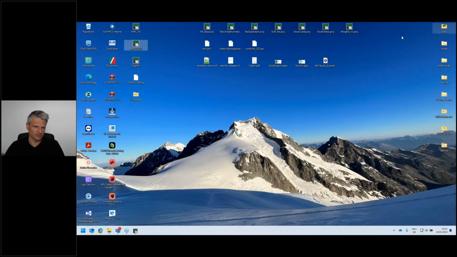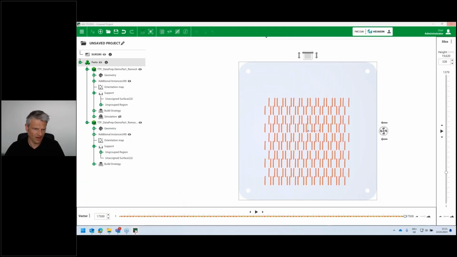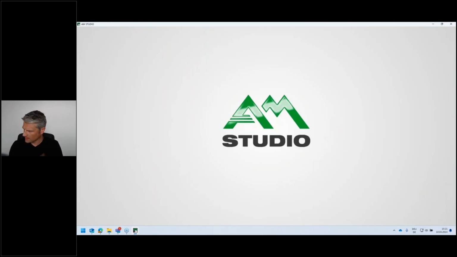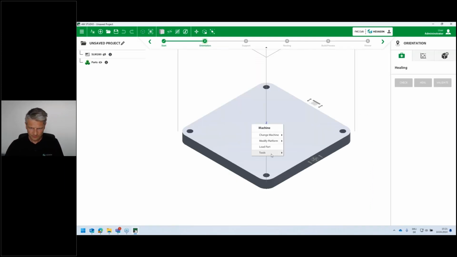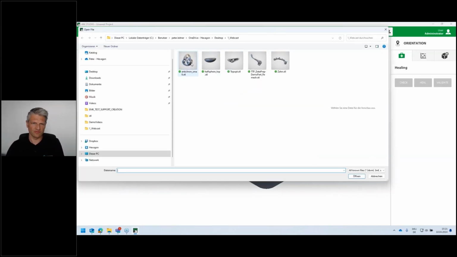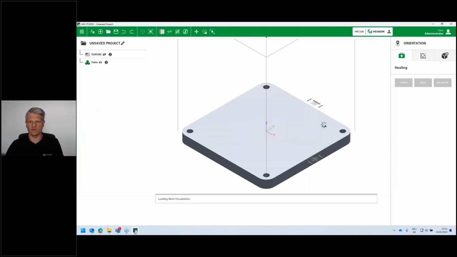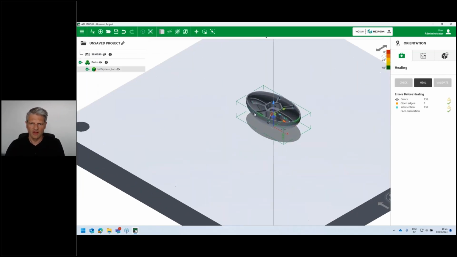I now want to restart AM Studio and get more into the details of some functionalities. Especially, I want to begin with the orientation maps, and therefore I want to load a simple part.